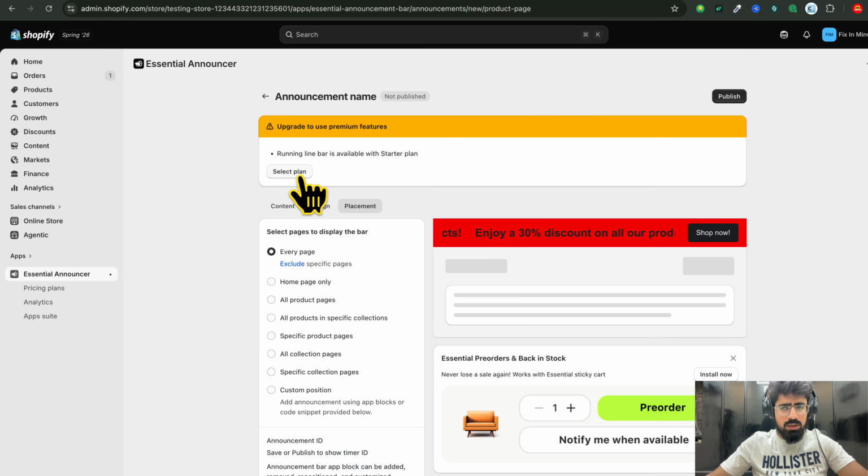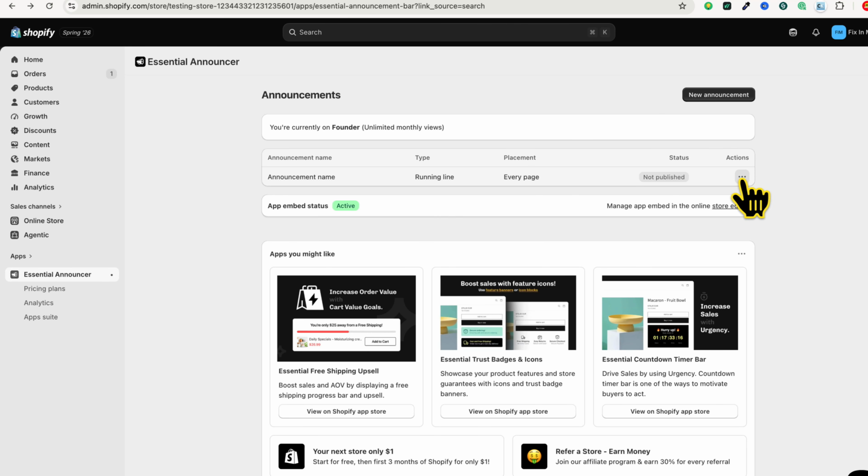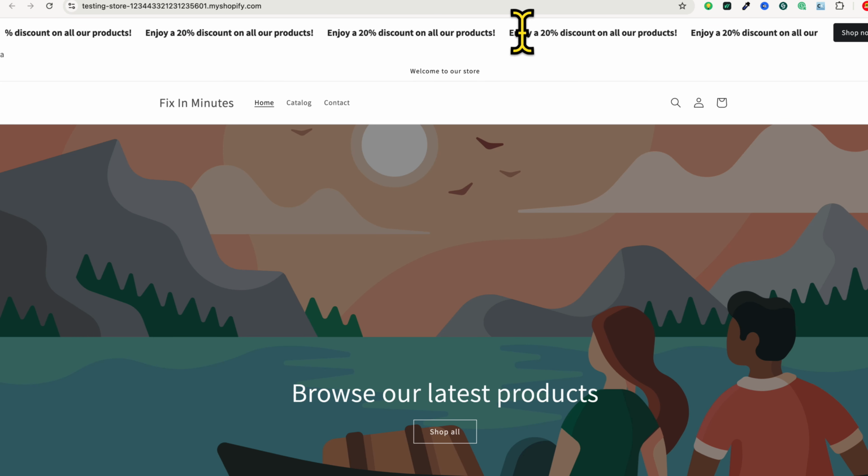Here we need to select the plan. After purchasing a starter plan, here you can see 3 dots. Click on publish. As you can see, announcement bar published. Now let's check it in the online store. As you can see, the announcement bar is now showing.